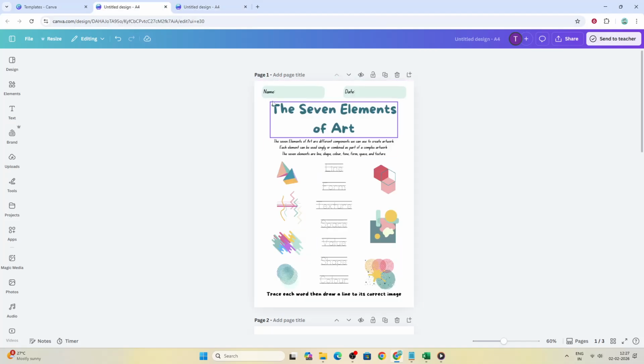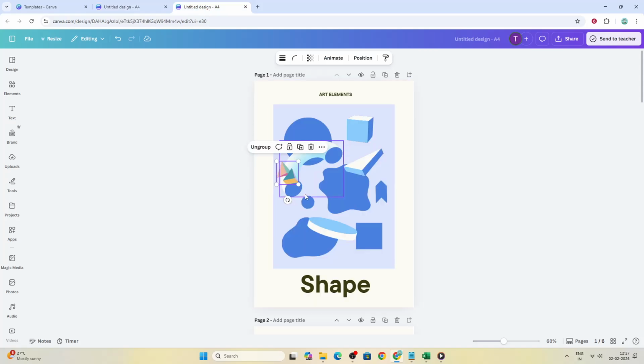Open the design that has the element you want to reuse. Click directly on that item so you see the selection box appear around it. Now copy it using Ctrl+C on Windows or Command+C on a Mac. Switch over to your destination design and paste with Ctrl+V or Command+V.